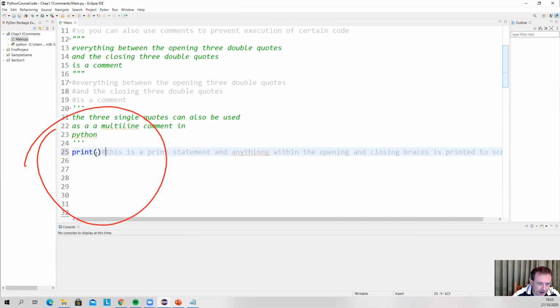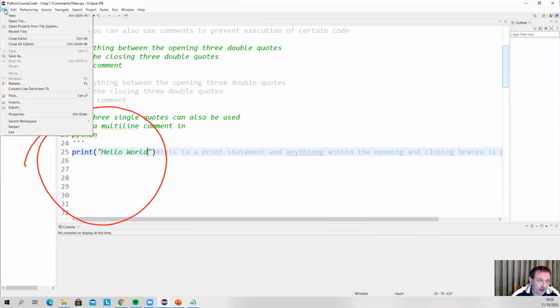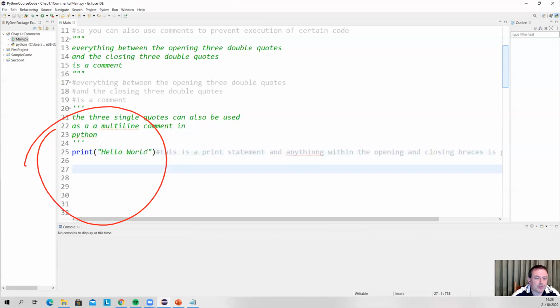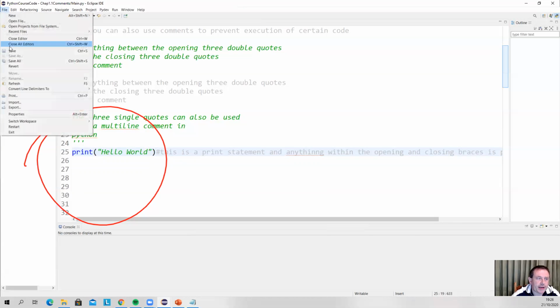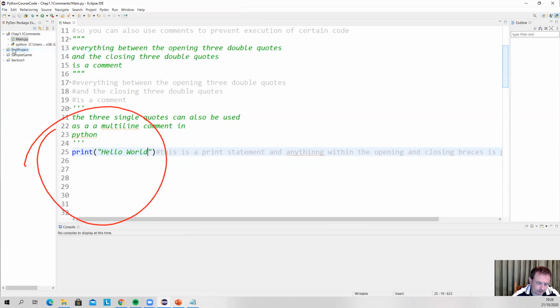Okay. Now, we are going to put up our first statement. So print. This is what every computer programming course starts off with. I don't know why, but it just does. Now, as we're typing along, if I want to run this, I'll just type hello world. Then I can go File, and I can go Save.